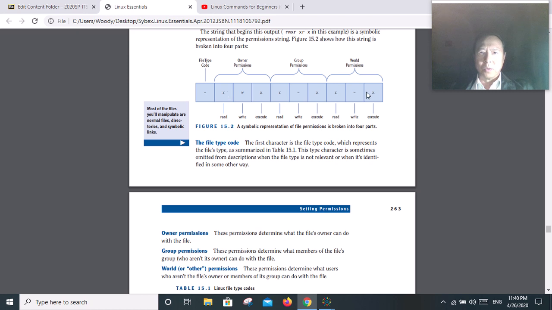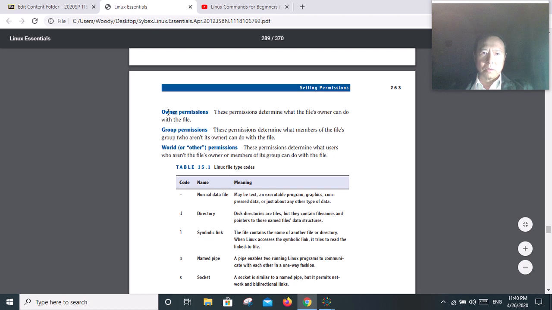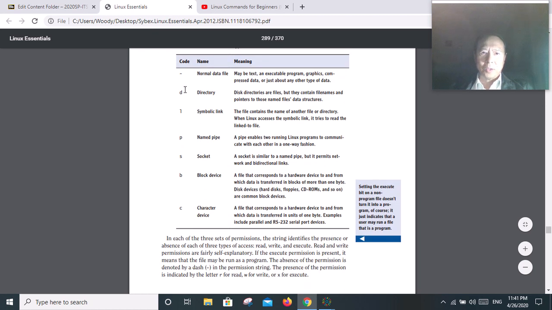So the first one is going to be you, then your group members. Can my group members read, write, execute? Can anybody else in the Unix system read, write, or execute? They call this anybody else in the Unix system the world permission. Then group permission. That's fine. My own owner, that's me, my group, the world, or other. That's the term I use. I just use other here. The code here: normal data file, if there is a dash. And this is a directory here, that socket file here, character device here.